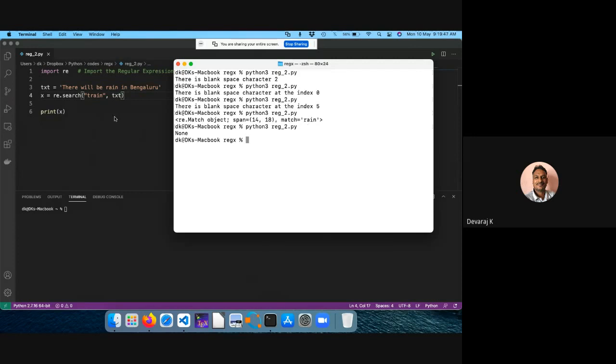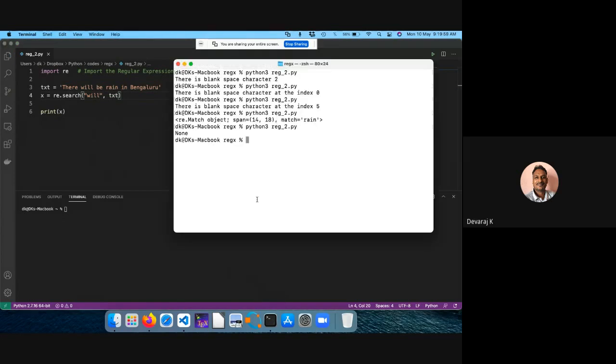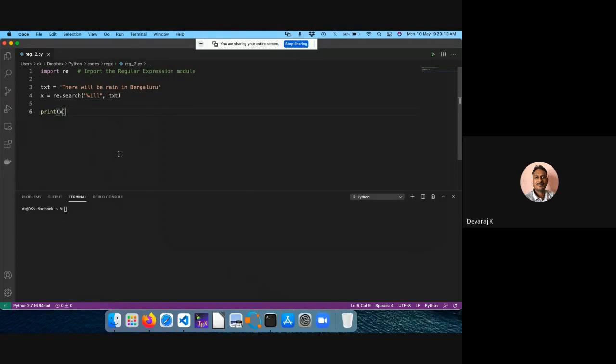The moment I say I'm searching for train, it isn't found. If I change it to something else, like will, and save it and run the code, look at this. Yes, it is found. The word will is found in the span starting at 6: 0, 1, 2, 3, 4, 5, 6. So 6 to 10, I do have a span. That's how you can search for that.